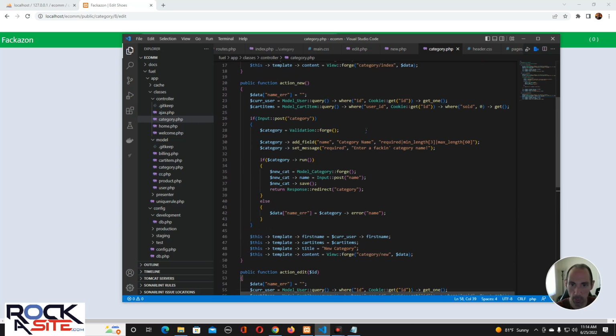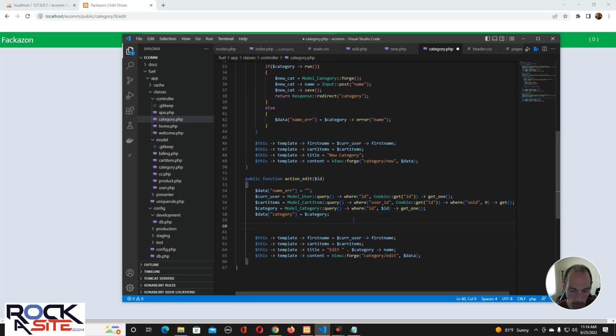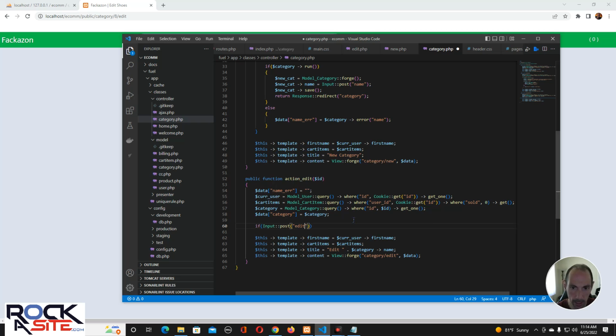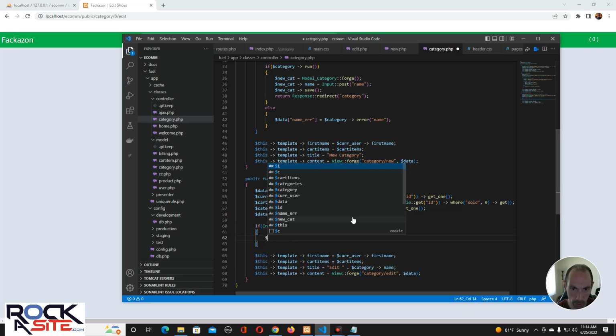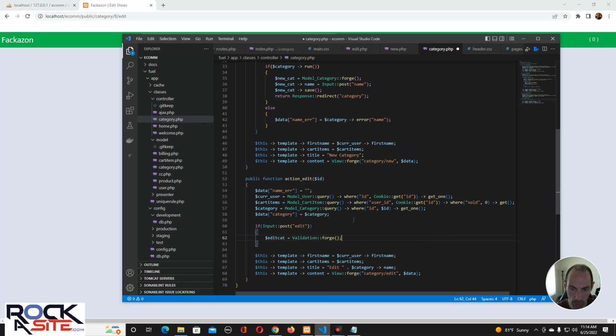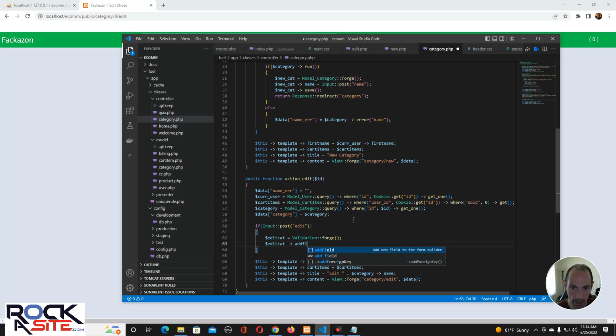Okay, so same thing that we did here, more or less. There's a little bit of a difference. The first thing we have to do is get if input post edit. Then we will do an edit cat equals validation forge class. We do the forge functionality with the validation class. Edit cat, and we add the field of name. We call it category name, so it knows what to call it when an error pops up. And then we'll do the required min length of three. Oops. Max length of 60. I did not put that in there.